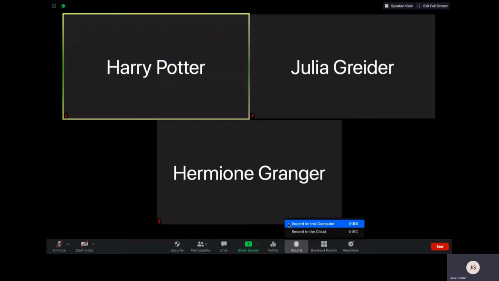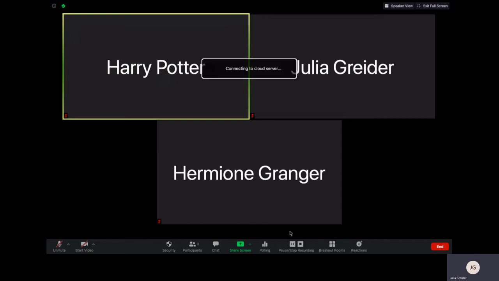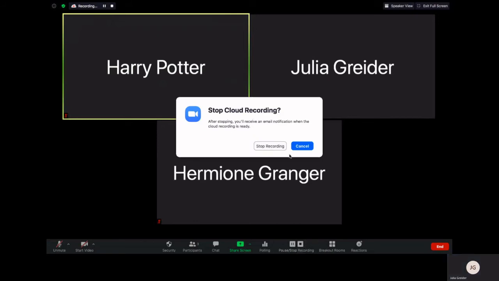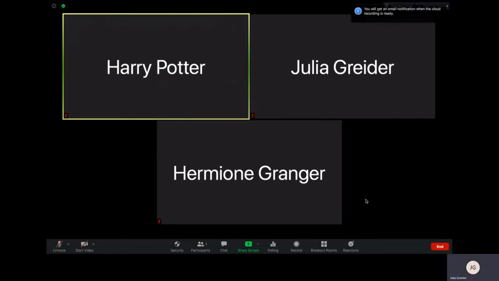So if I click on record, actually I'm going to click on record to the cloud, and then it'll change to pause/stop recording down here at the bottom. And up here at the top, it'll also say recording. It has this little red dot. So that's how you know that it's working. Then when you're all done with the recording, you can hit stop down here. We'll confirm stop recording. The other way to stop a recording is if you end the meeting, that will also automatically stop the recording. So then we would be able to access this recording on the Zoom website since we recorded it to the cloud.